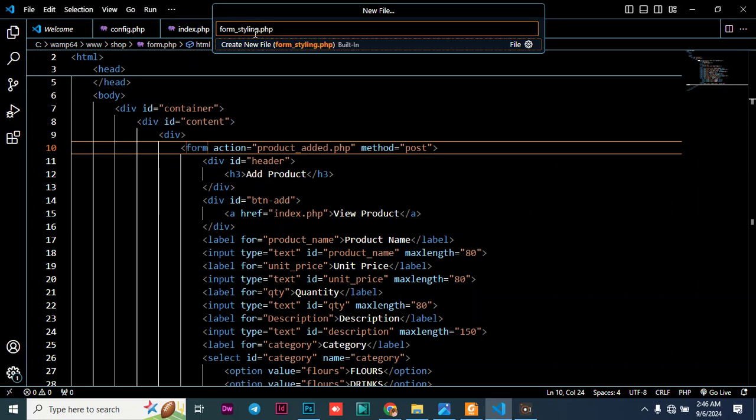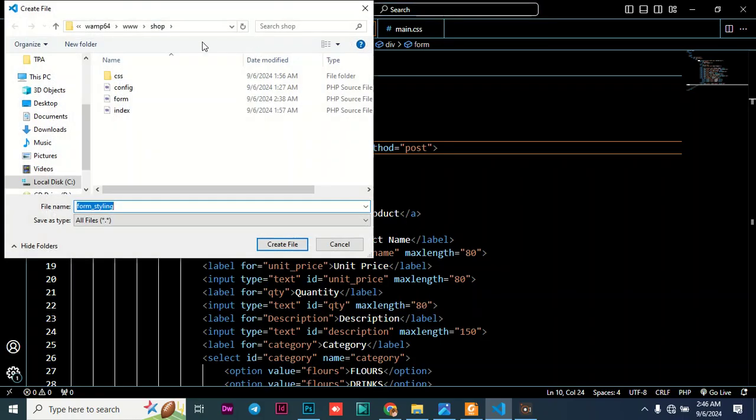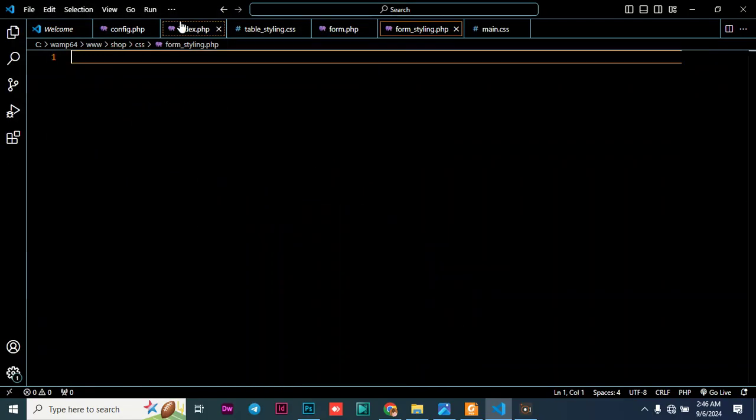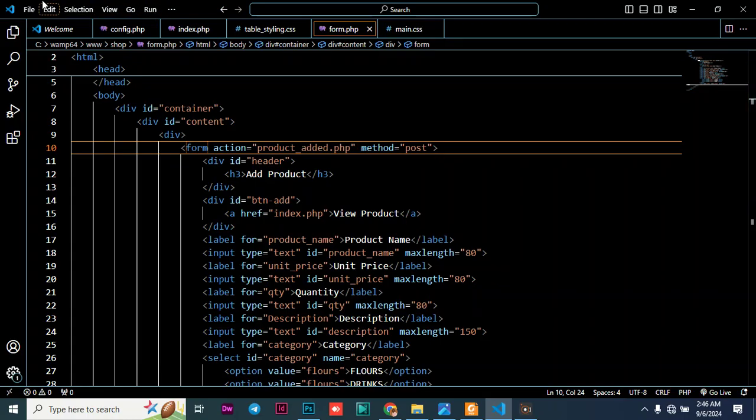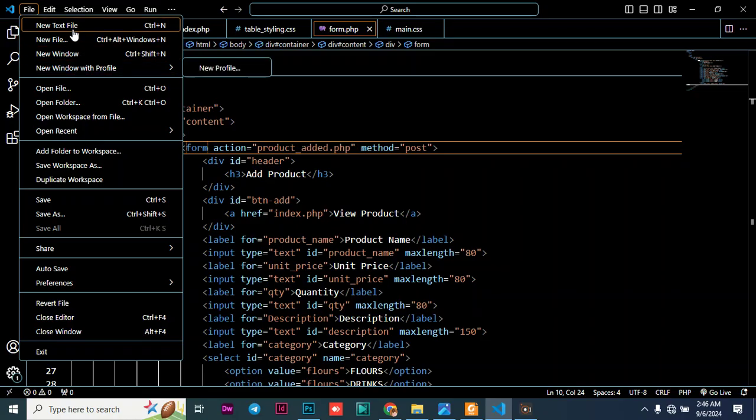form_styling.php. Okay, and then you click on this create file. Now this file is going to be placed in the root directory, the same root directory we have been working on, but under the CSS file. Okay, under the CSS. So you click on the CSS and then you just create. Okay, now after doing that, remember this is a CSS. It's not supposed to be form_styling.php. No, it's not supposed to be that. It's supposed to be form_styling.css. Sorry for that. We just go back, file, new file.